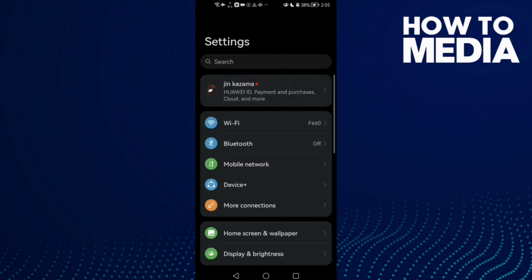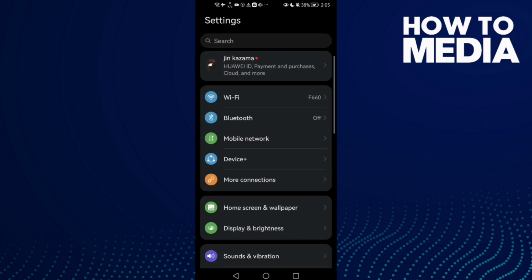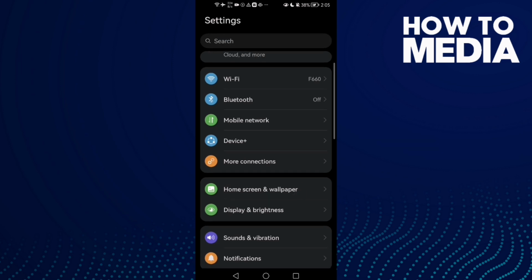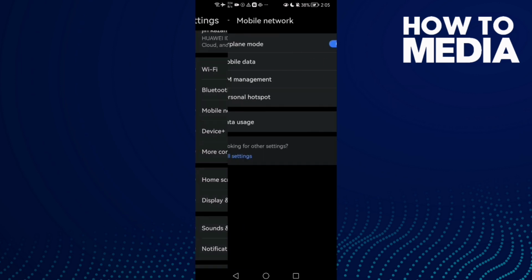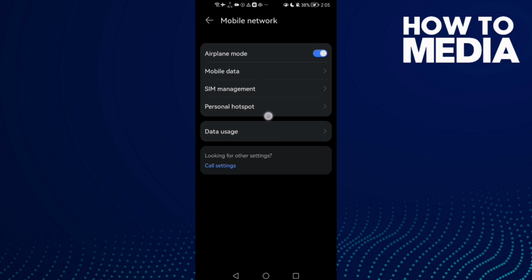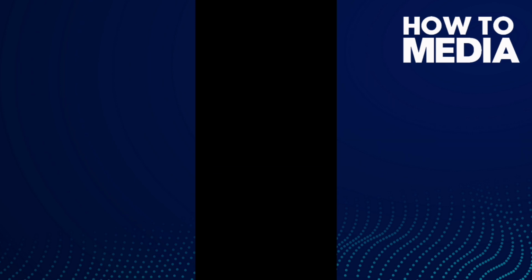First, open settings, and then you need to find this one, mobile network. Click on it, and as you see here you will find mobile network password. Now all you need to do is just click this one, personal hotspot, and here you will find your hotspot password.